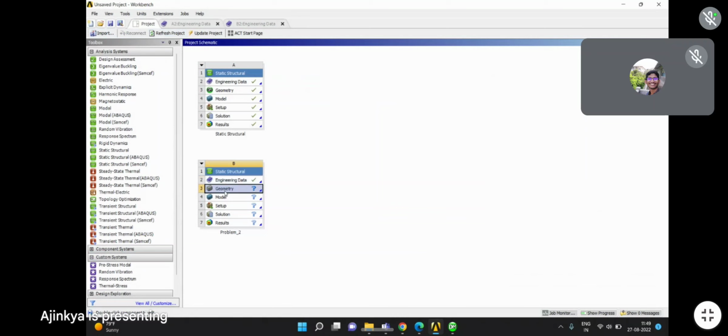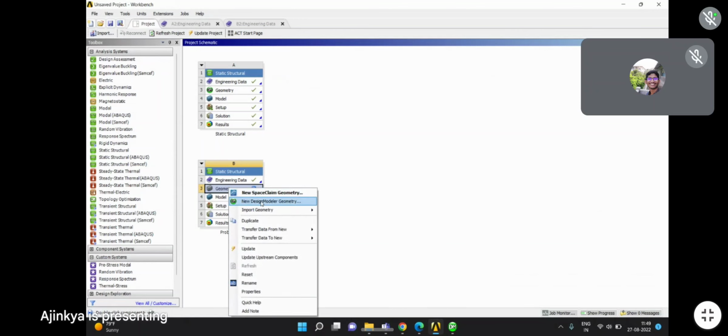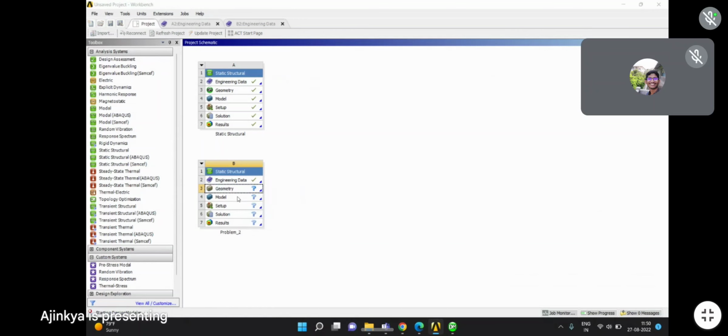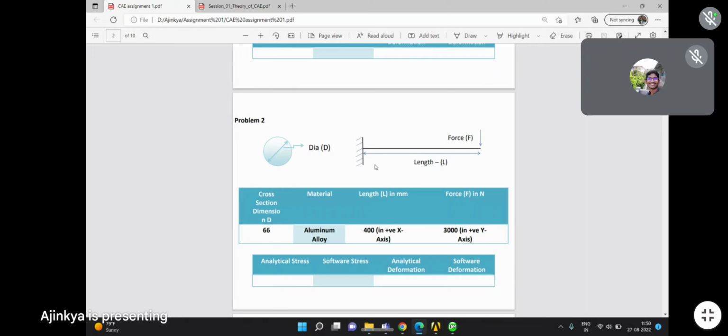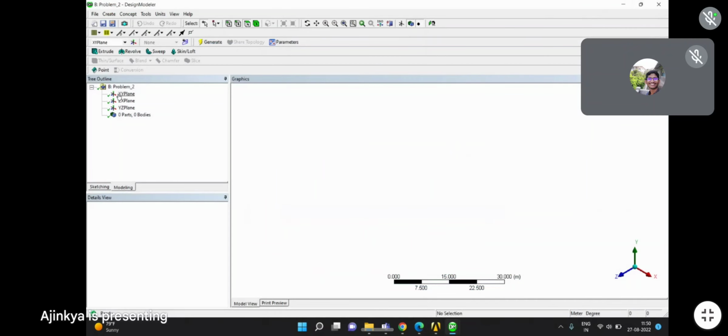What we did earlier: after defining the material, I have to go for geometry. So again, I will open a design modeler window. In the design modeler window, I will create the model. The model is this one, having 400 millimeter length, and the cross section diameter is 66 millimeter. So I'll go on sketching.